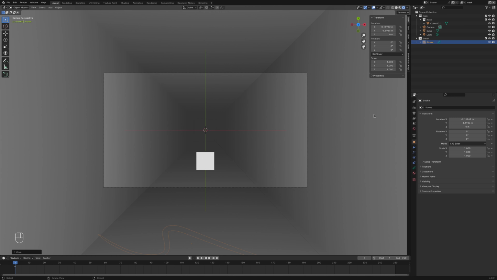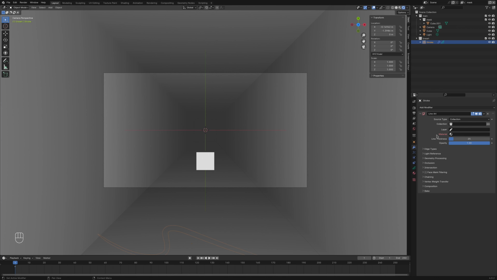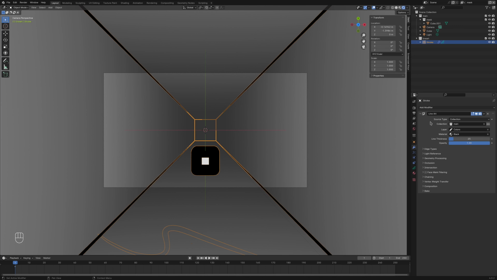Now we are going to the modifier in the stroke, add modifier and choose line art. Here we choose the collection where the line art should be assigned to. We have to choose main because the line art should be applied on all objects in the main collection. We choose the color layer and we choose a black material.